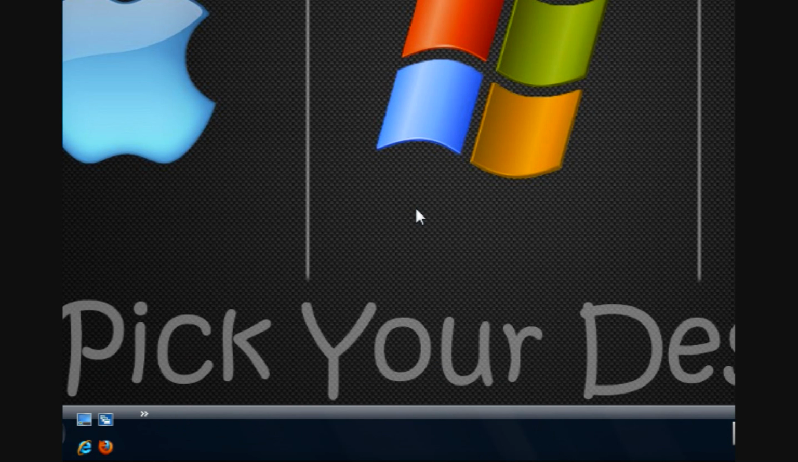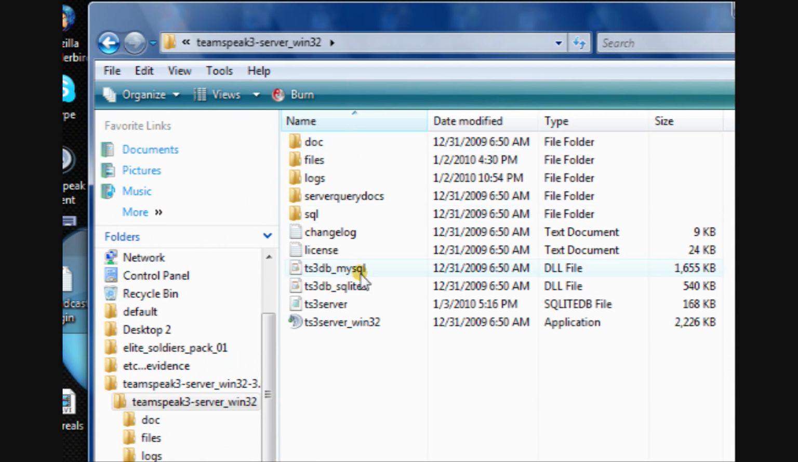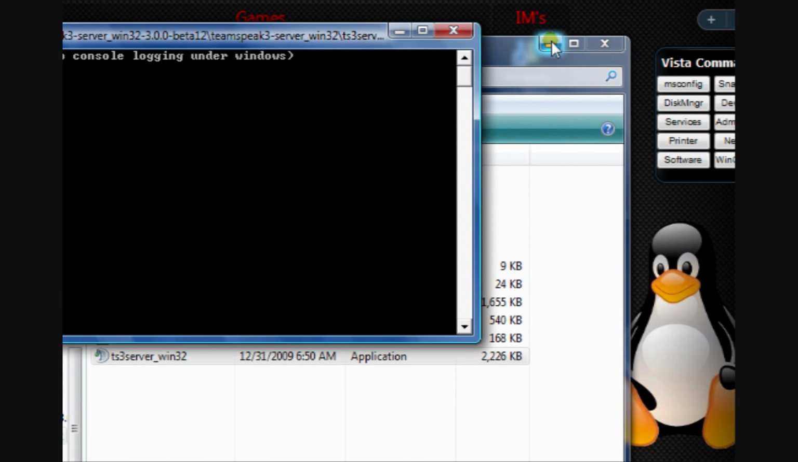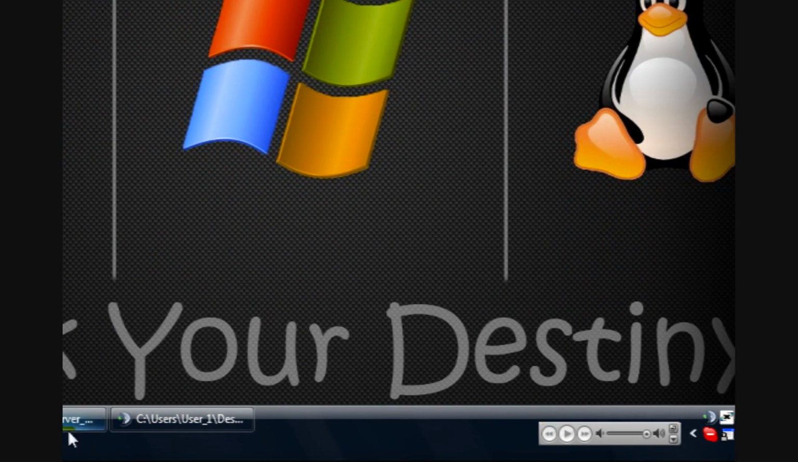So what you want to do now is go ahead and open up the server. So I'll go ahead and start this. Once that's open, we can connect to the server.